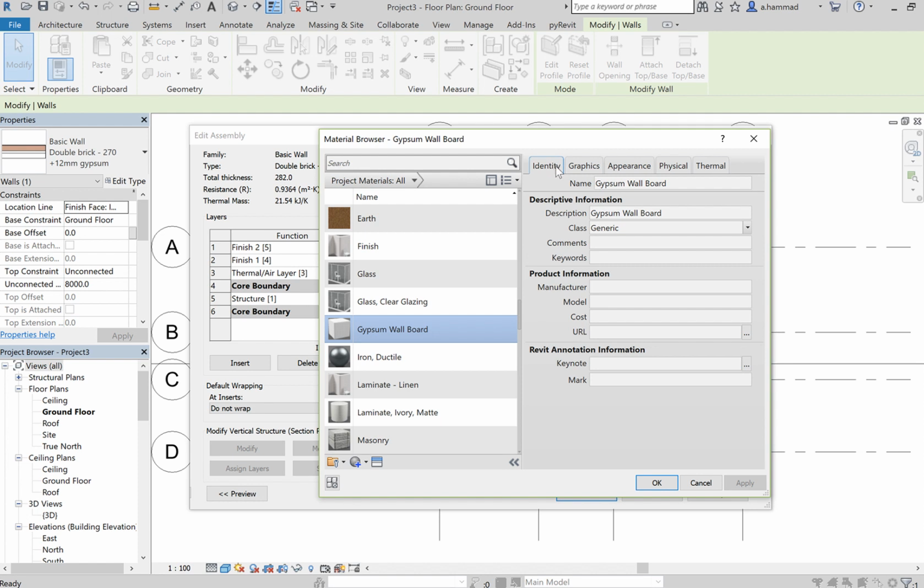So in this tab, if I click on it, I have my material. So the material name, it's exactly the same as what you will see in your project material library. Class is generic. You can add comments, keywords. You can associate a cost with that material as well. So you can build up your own cost library within Revit.